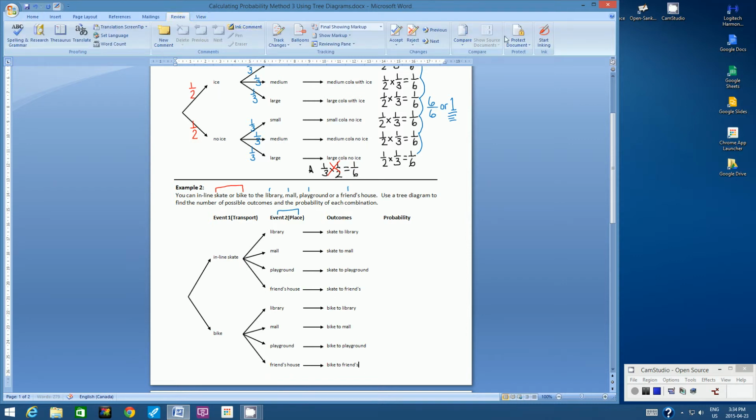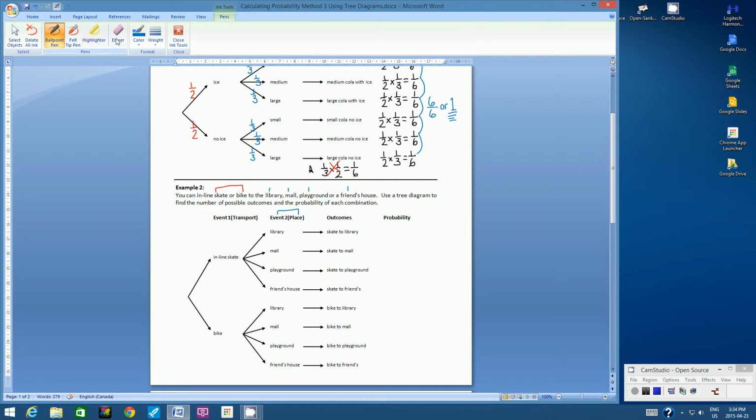Okay, so the next step, we got to write our fractions on every branch. Okay, so let's look at our first event. We have two choices. We can choose inline skate or bike. So this is pretty easy. So we have a 1 in 2 chance of choosing inline skate, or we have a probability of 1/2 to choose bike.